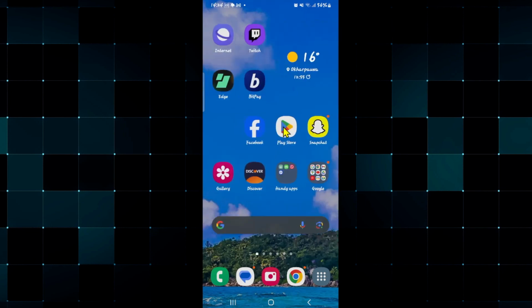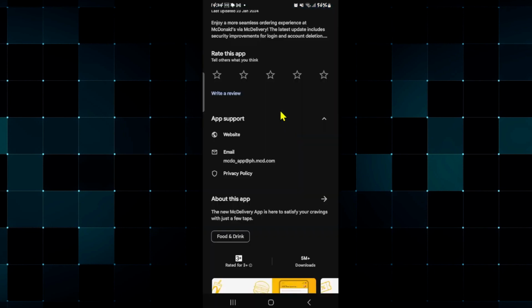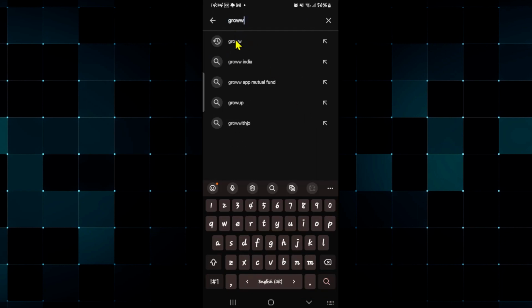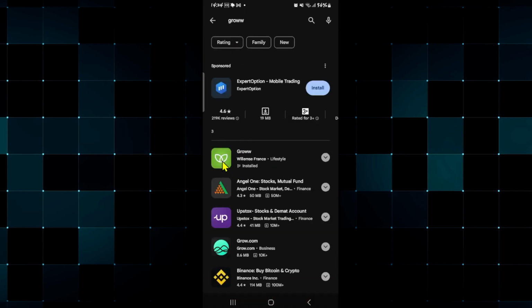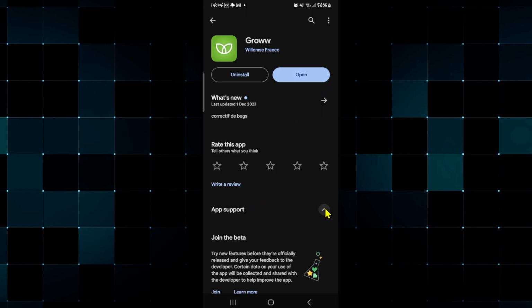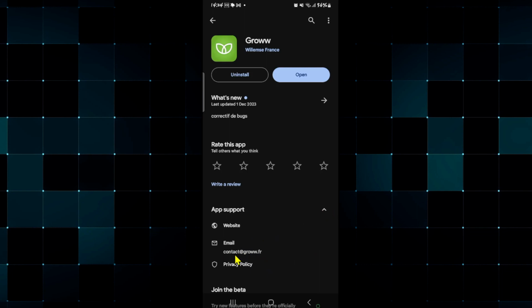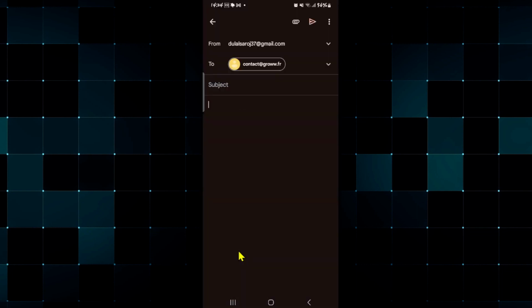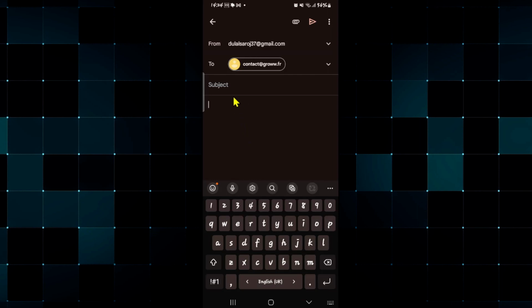So open up the iOS App Store or Google Play Store depending on your device, and then tap on the search box and type in Groww and start your search. Once you find the Groww application, go ahead and tap on it and you will see an app support option. Tap on the drop down menu and you can find the contact email. Now just tap on this email and you can select your email application, from which you can directly send an email to the support team.